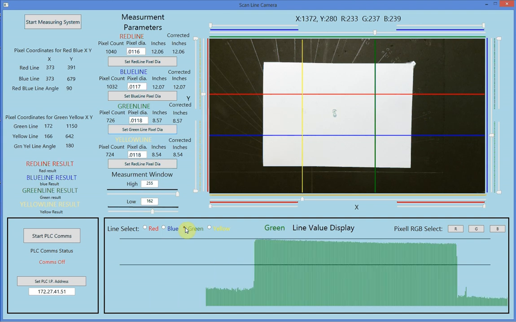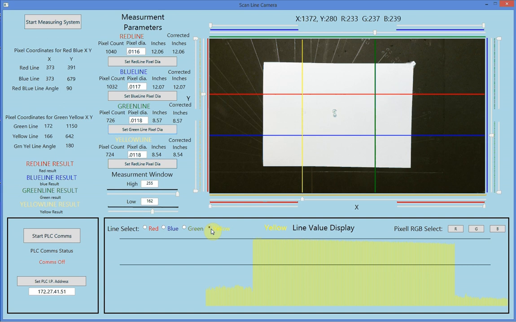Here's the green line. Here's the yellow line. And if you want to, you can select which value you're using: the R value, the G value, or the B value. We'll stick with the R. We'll go back to the red.